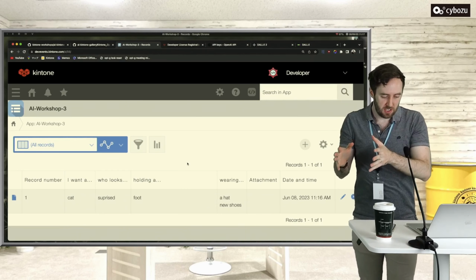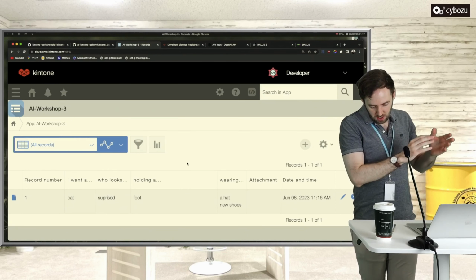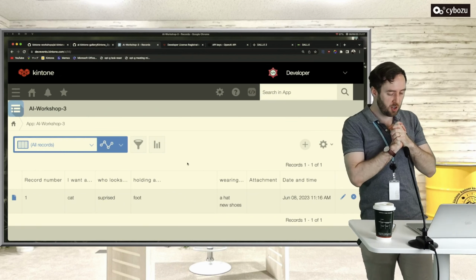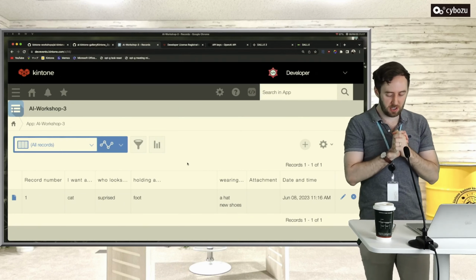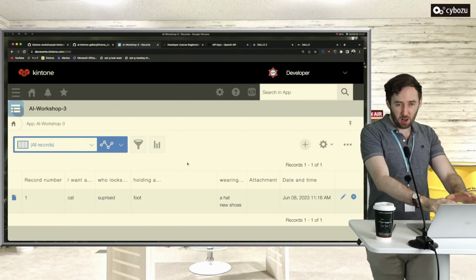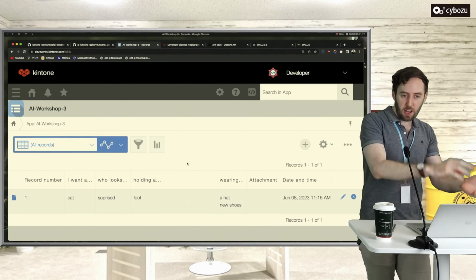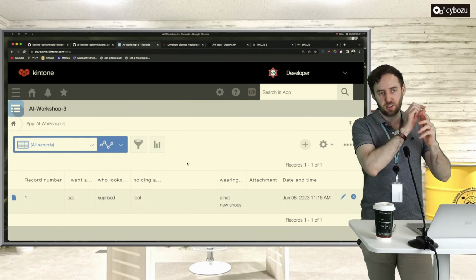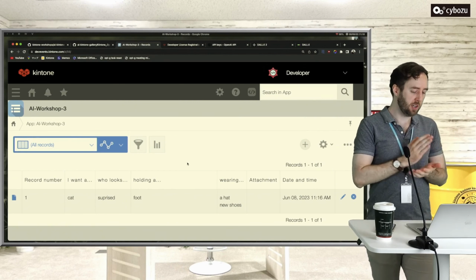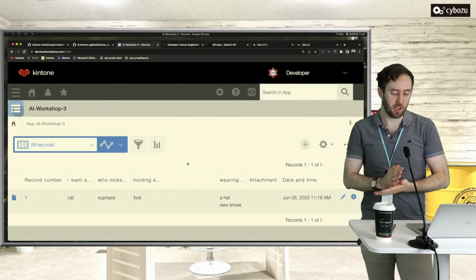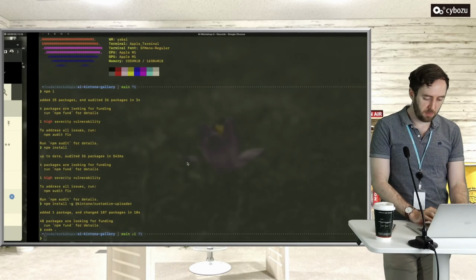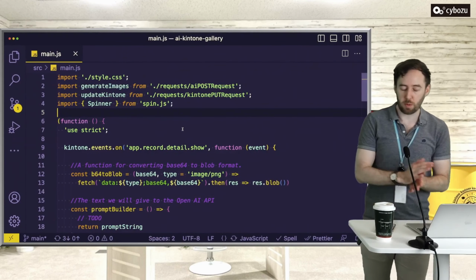Alrighty, so we have data in our database. We have our front end and it is connected to our back end. And then we also have our code almost ready to go, but we need to fill out some more things. So let's get into our front end coding, and we are going to first get our record information that we have here and format it into a nice text string so we can send it to the AI, right? We need to actually tell the AI, hey, I want a cat who looks surprised holding a foot, wearing a hat and new shoes, right? So we're going to make that first, and that'll be our warm-up JavaScript today.